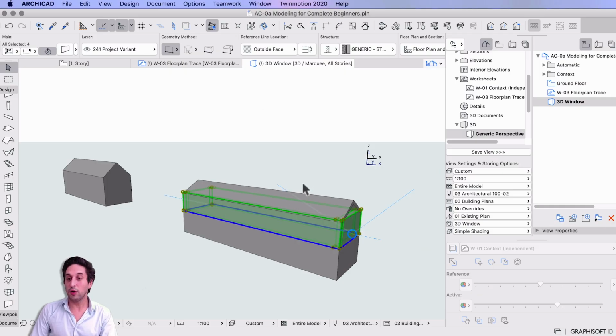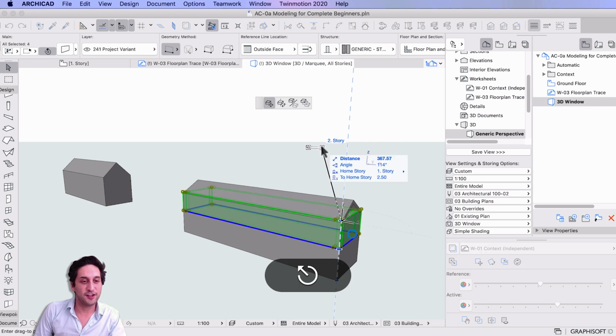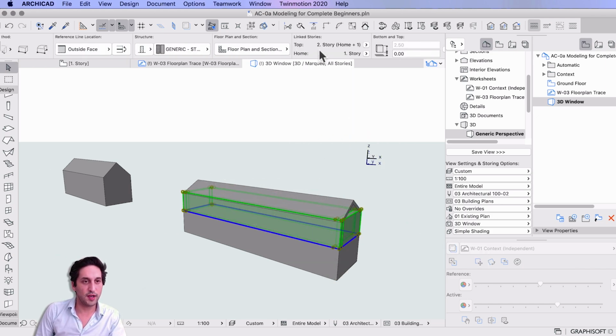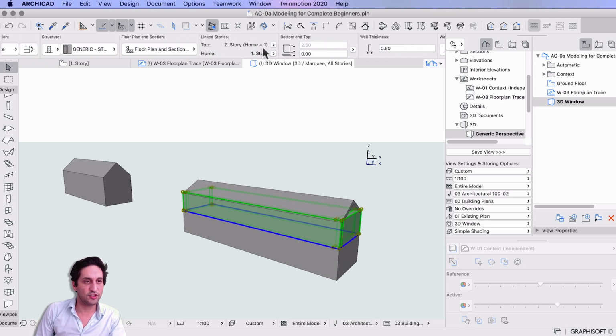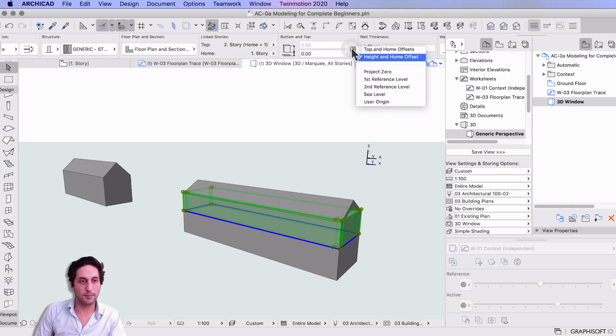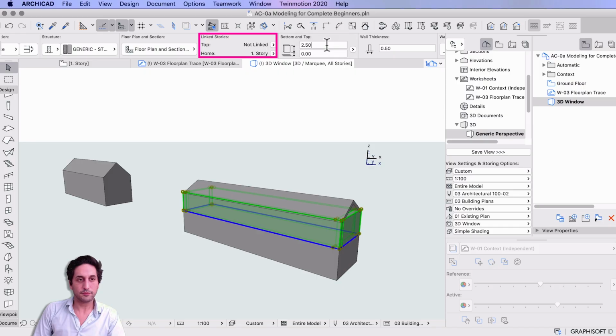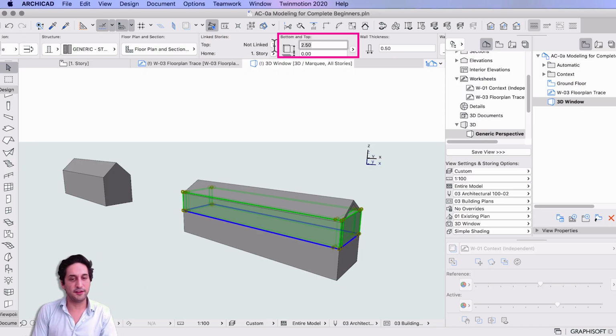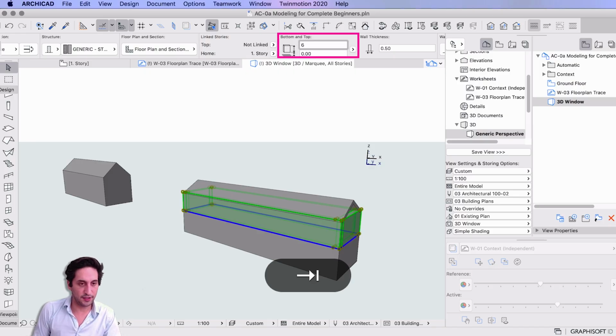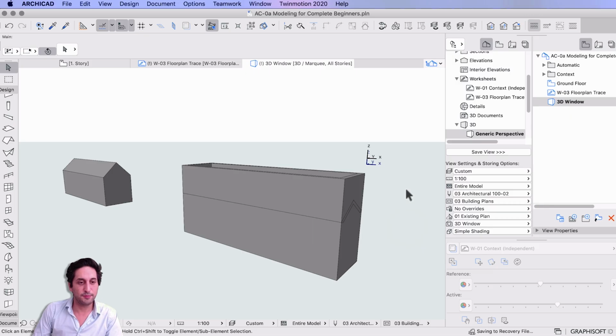If I want to select only one wall, then I can press Alt-G for the suspended groups option. Now that I have it, I'm going to change their height to whatever is higher than the roof. I'll show you why. We're going to go here. We're going to change the linked stories, top and bottom. We want to change here to not linked. And then it frees up this value, which I now am going to set to 6 meters. Doesn't really matter. It's important that it's really high.